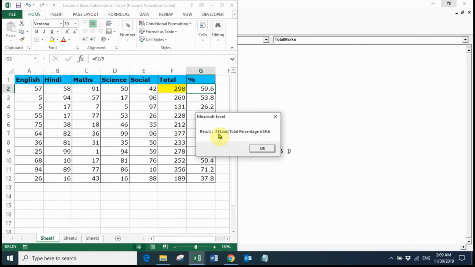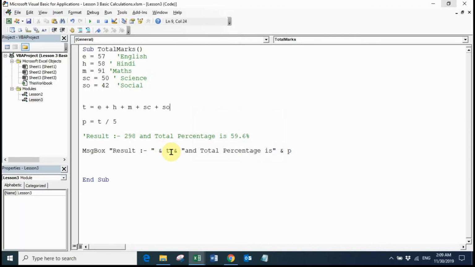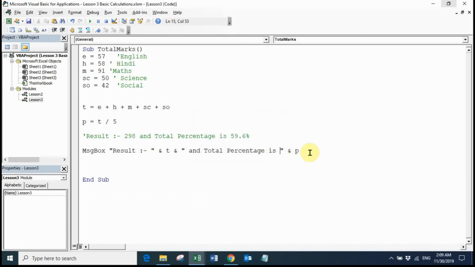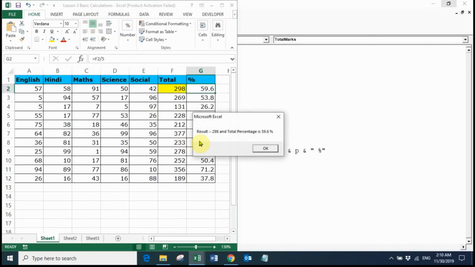Okay, result 298, so I need some space between 298 and the text, so this is 298, and here I want one space, so I'm putting one space. What else? 298 in total percentage is, there is no space between is and 59.6, so I can put one space here. Now what about the percentage sign? So I can again use and, and I can put percentage in double quotation. Let's run the result. So result 298 in total percentage is 59.6.